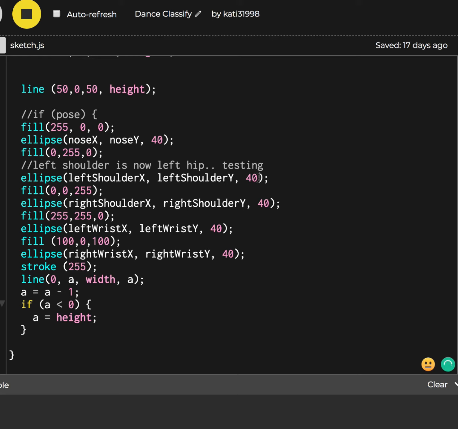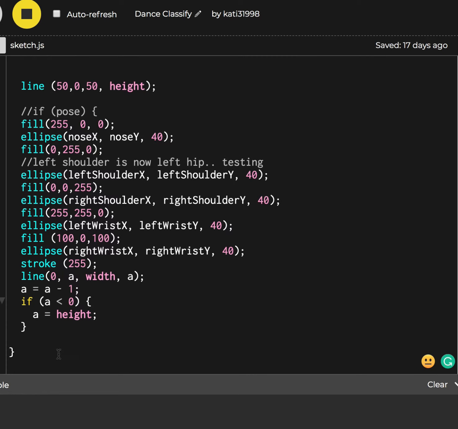For each key point, I decided to form an ellipse, and I decided to add in a line which moves up the screen so the artist can choose which key points are being highlighted by the line at each point.